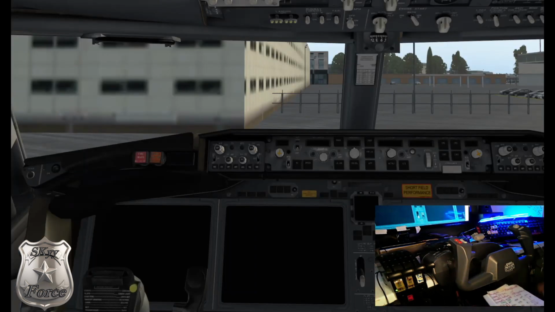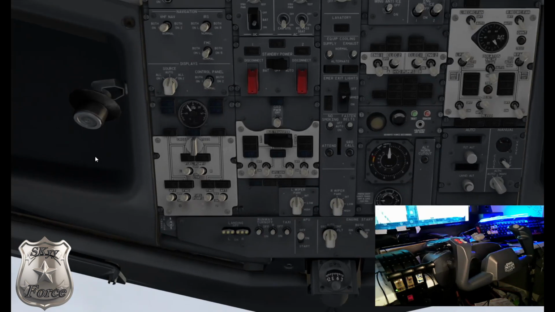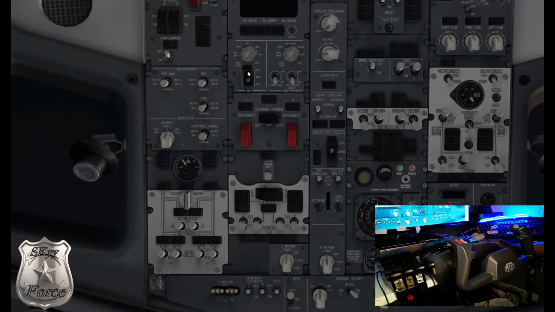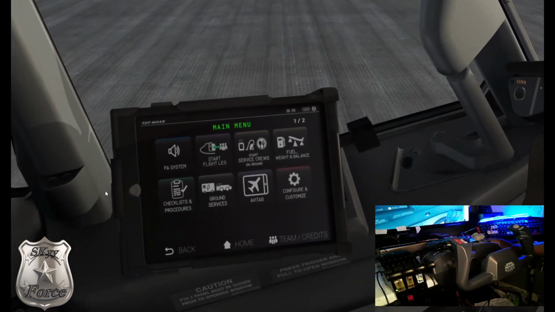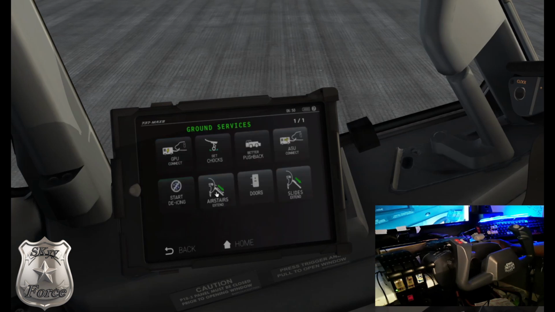As you can see, we are in a cold and dark state. So first things first, let's go ahead and access the overhead and flip on the battery switch. Let's go ahead and access the tablet and ground services. Let's go ahead and turn on our generators so we can supply power to the aircraft.